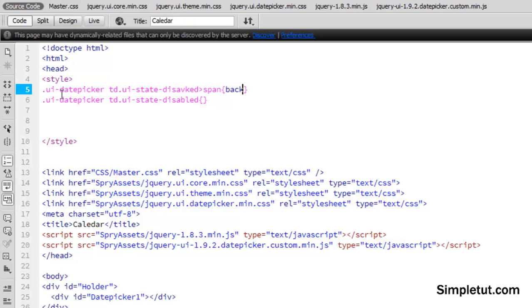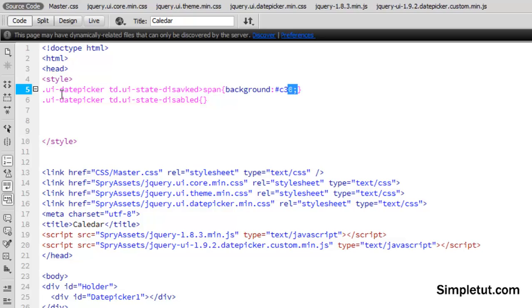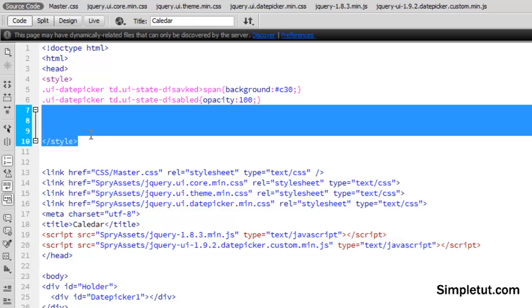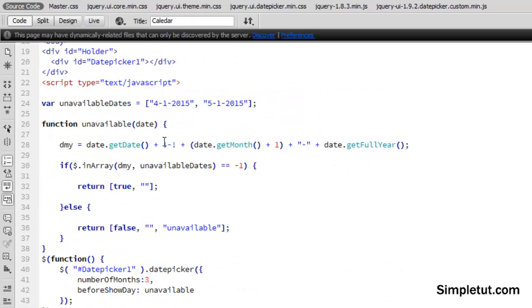So I am going to set a background color, and I happen to know I want to make this a red color, so I happen to know that C30. And after whatever CSS that we define, we have to follow it off with a semicolon. And between these curly braces, I'm going to set the opacity to 100, and again finish that off with a semicolon. Now if I just get rid of these white spaces, basically we are finished. This is all we needed to do.